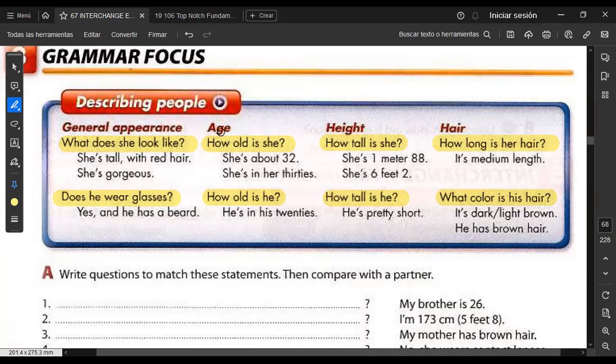Now, about the age. How old is she? How old is he? She's about 32. She's in her 30s. Ella está alrededor de los 32. Ella tiene alrededor de los 32. Ella está en sus 30. How old is he? He is in his 20s. Él está en sus 20s. What about height?